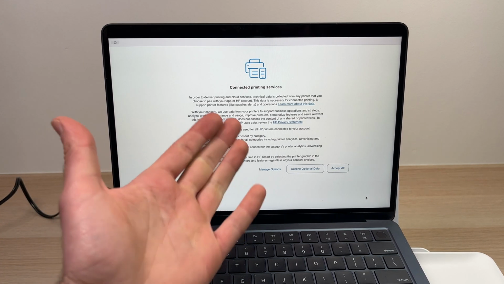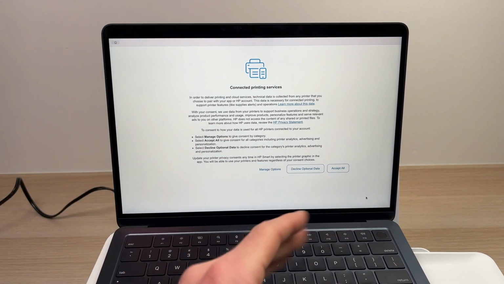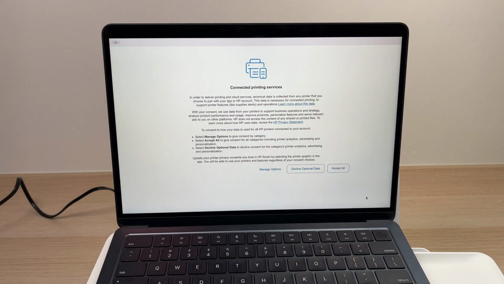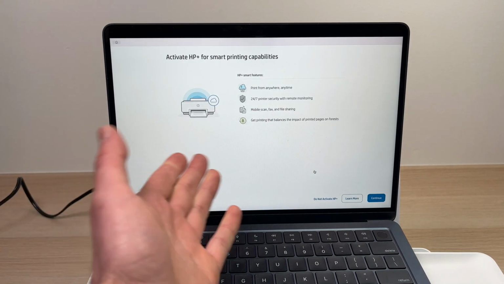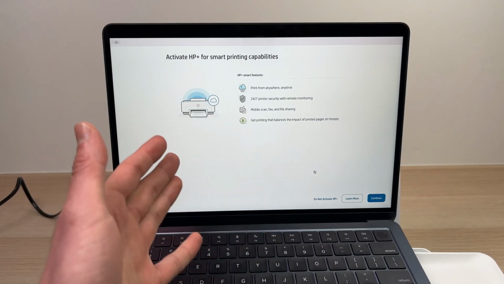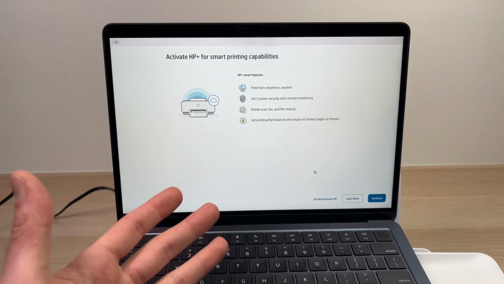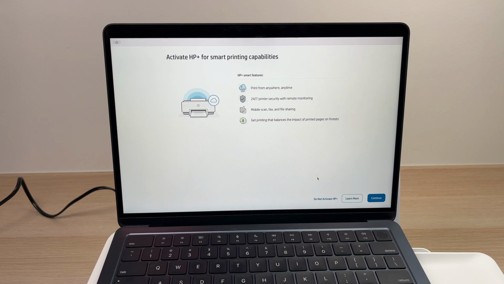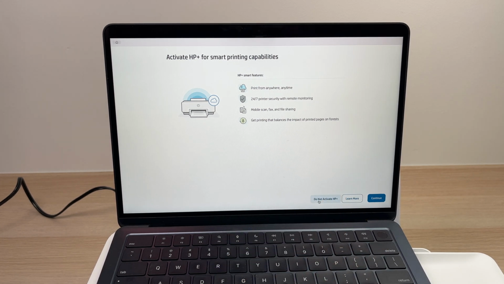Then over here, it's up to you if you want to accept or decline this. It's not obligatory to give your data to HP. And in my case, I value my privacy, so I'll decline optional data. Here, it's up to you again if you want to activate their HP Plus capabilities. Again, it's not obligated and you can do this after this setup if you change your mind. So I'll click on do not activate HP Plus, but again, you can just continue and do it if you wish.